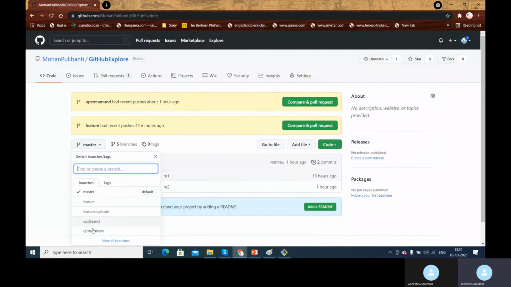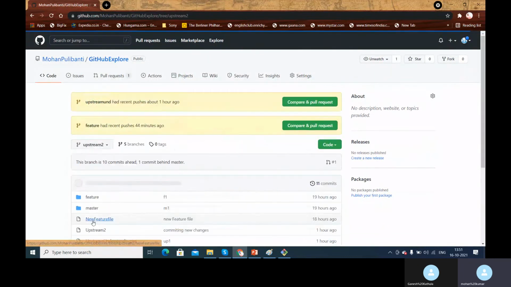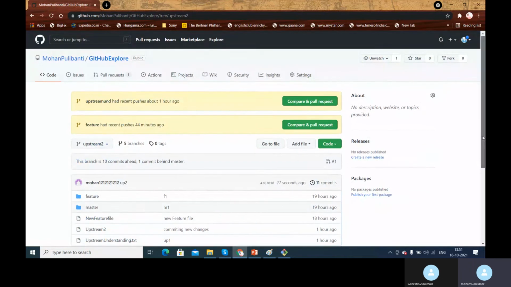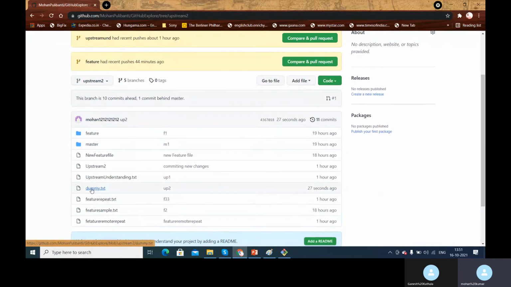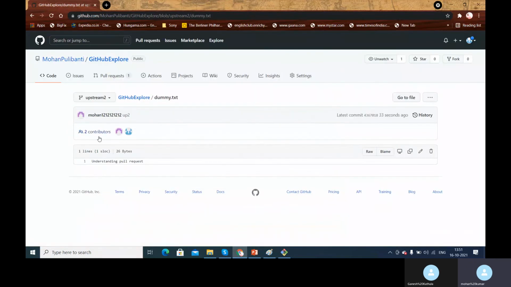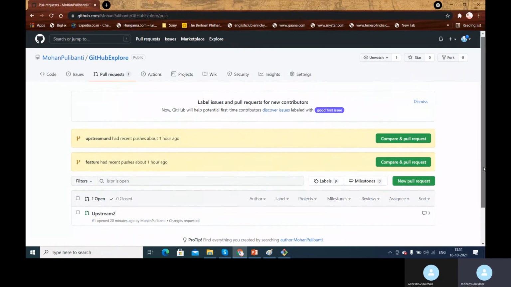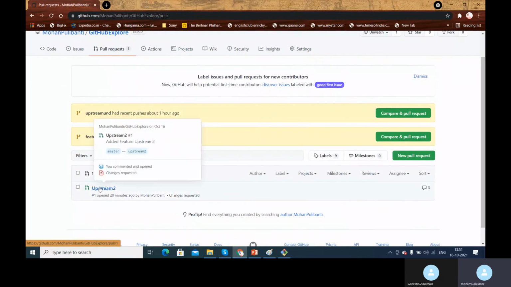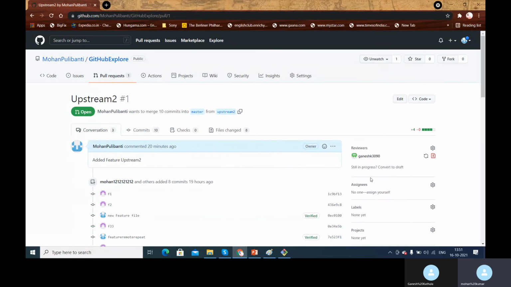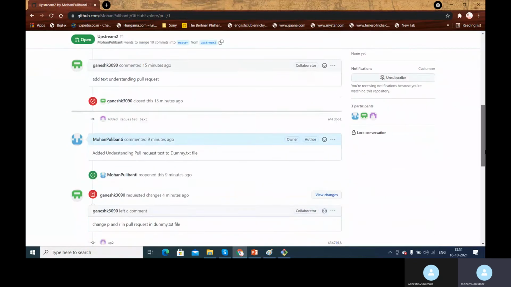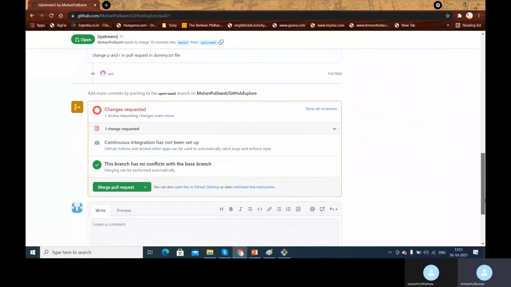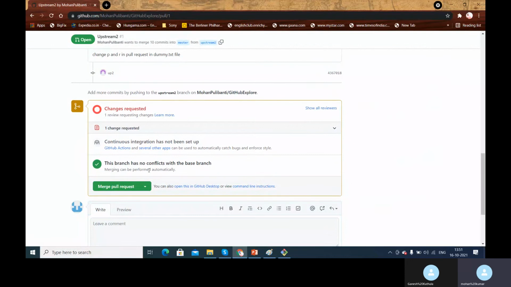Go to your upstream 2 branch, and on the upstream 2 branch, what is the file that was requested to be changed? Dummy.txt. So in dummy.txt, we changed the P and R to small letters. Now go to your pull requests. This is the pull request which is currently in progress. Now we have done the changes, and now again you need to send the request. So here changes are requested, so you have done the changes.